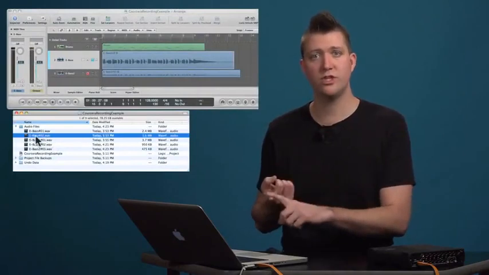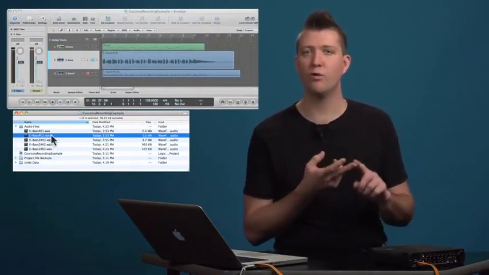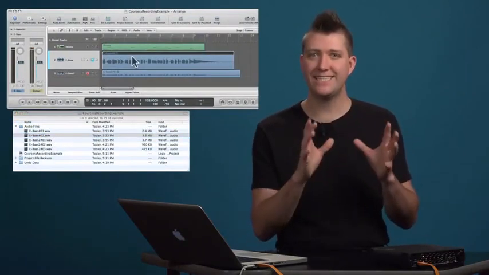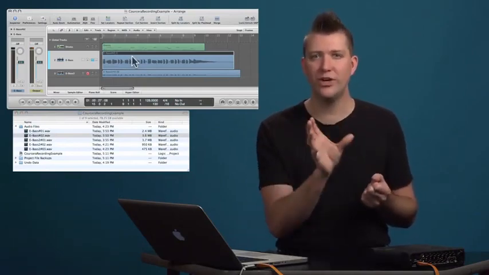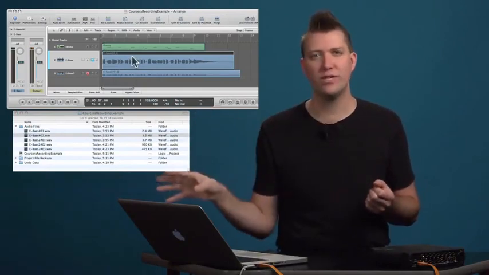Now, every time you record, we actually create two things. We're creating an audio file, which lives in the audio files folder, and we're creating a region or a clip inside the DAW. And you can think of that region as a window into the sound file. It's a reference to it.